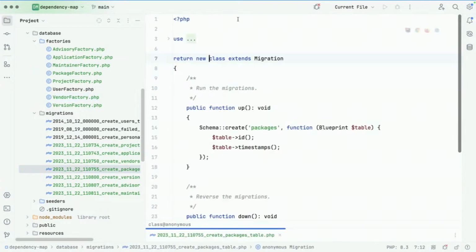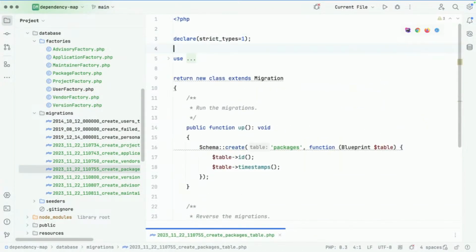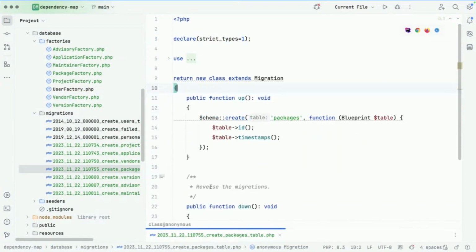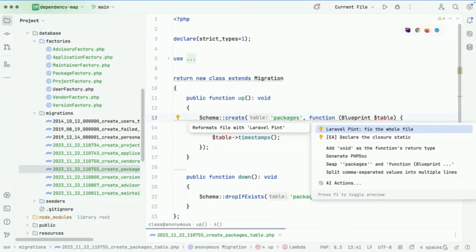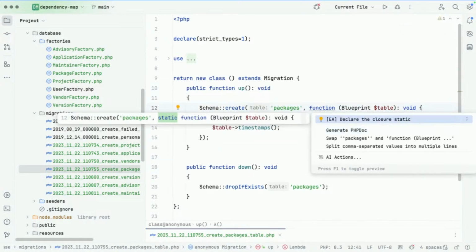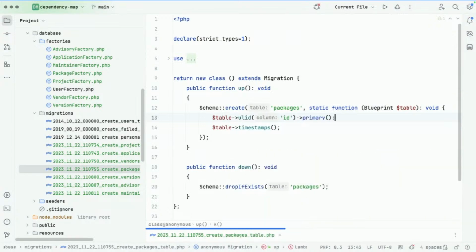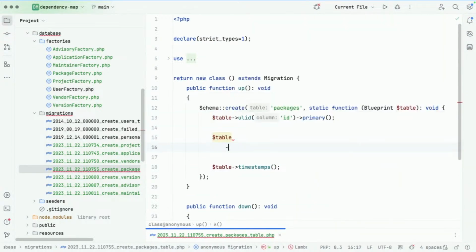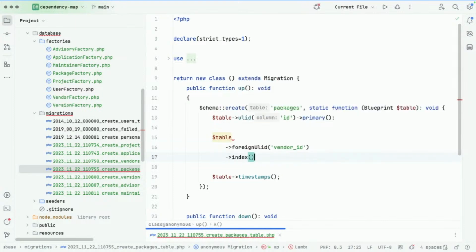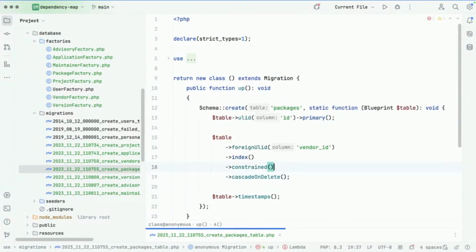The next one is a package. So we're going to declare some strict types. There we go. So ID, primary. This is going to relate back to the vendor. It will index it, constrain it, and it will cascade it.